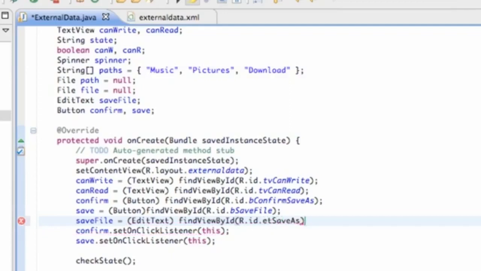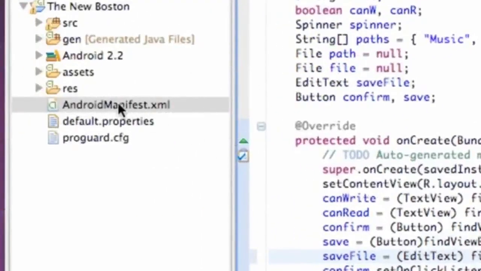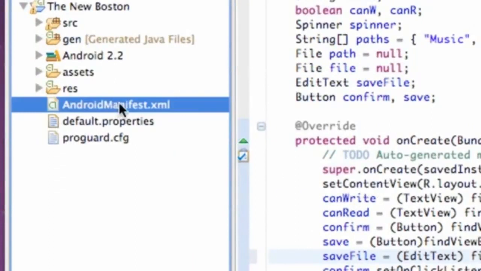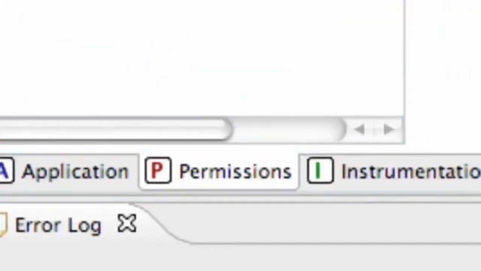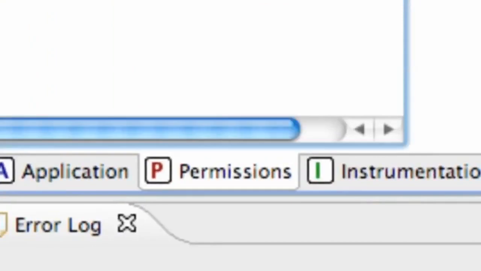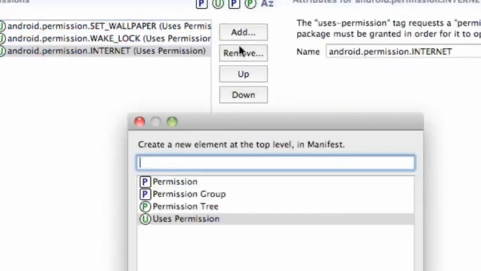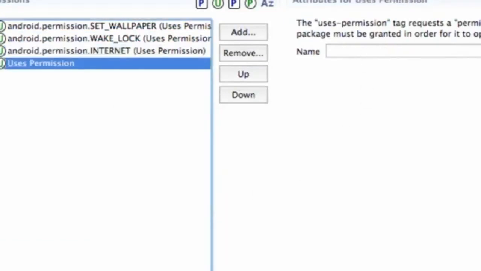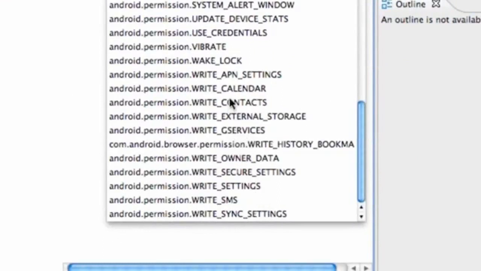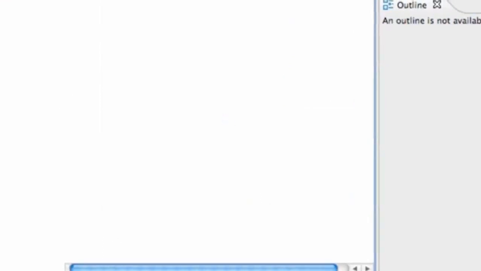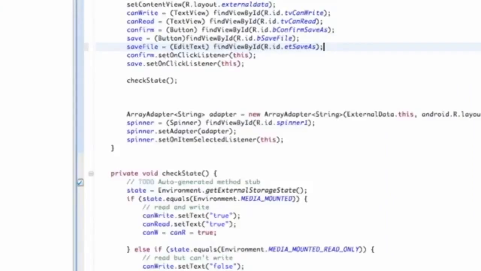Okay, save as, and there we go. We have that set up. Now the other thing we need to do is add a permission to our manifest so we can write to the external data, or write externally. So we're just going to say add uses permission. Over here in the name, we're just going to click down, scroll to the bottom, and there's the choice write external storage. Hit save, and now we can write to the external storage.